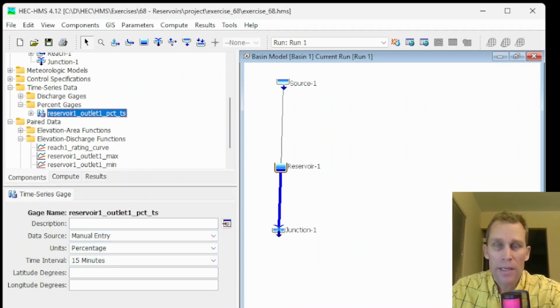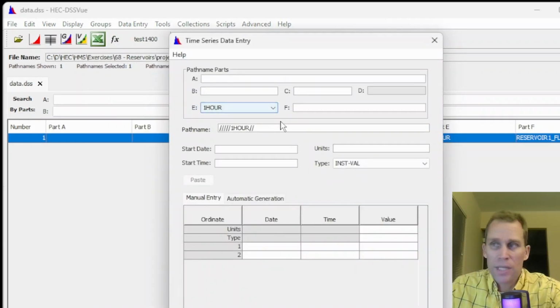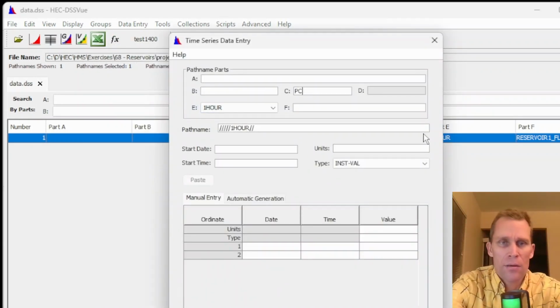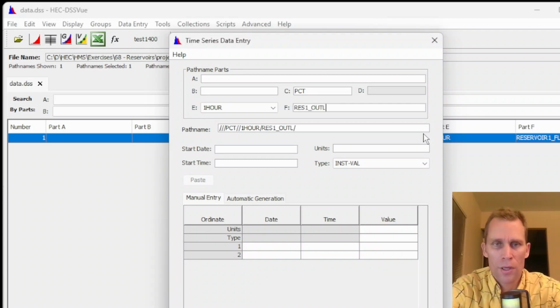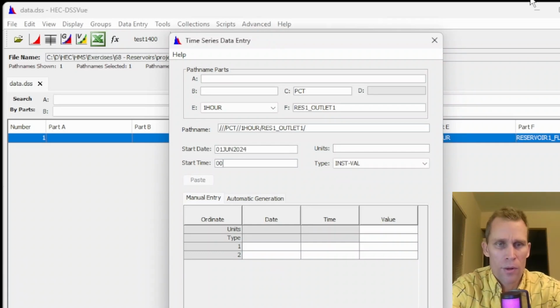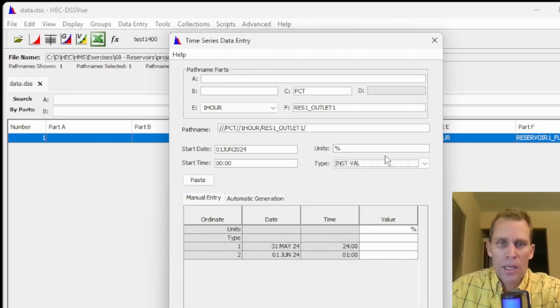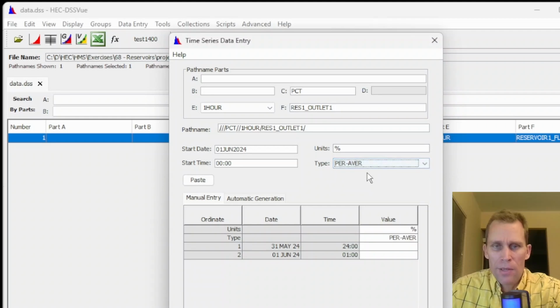Now this time I want to make it a DSS path. We're going to have 720 records. So I'll go back to DSS view and then data entry, manual time series. For part C, I'll call it percentage. And then for part F, reservoir 1, outlet 1. All right, so the start time here will be June 1st, 2024 at 0 hours. The units will be a percentage, I guess. And then instantaneous, it'll really be period average.